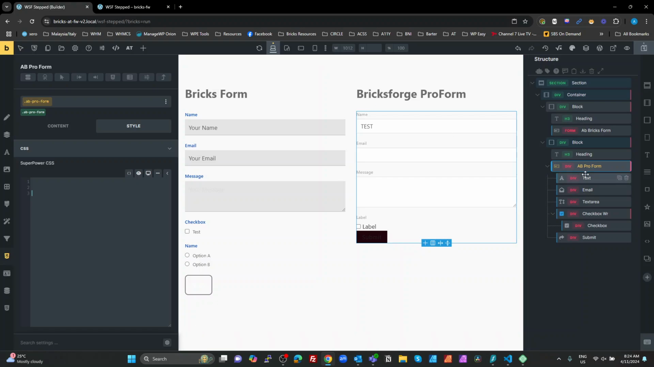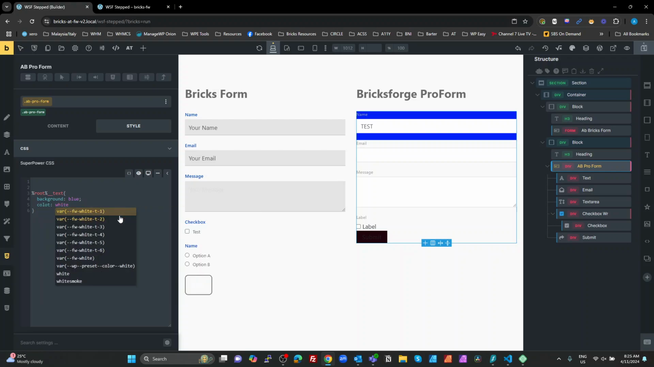But what you can do, let's say I want to target that text box only, just the text input. It's just root __ text. Oops. And then we'll set the background to blue. Color white. Okay, so we've actually targeted that.